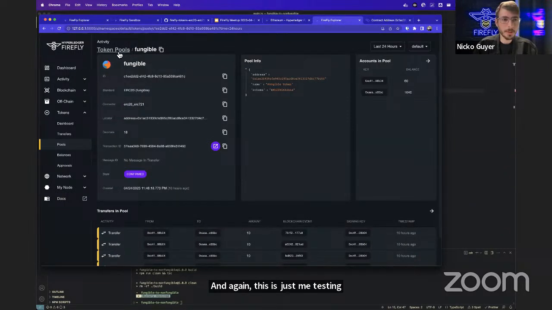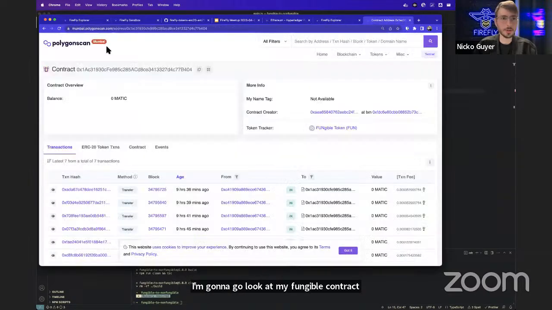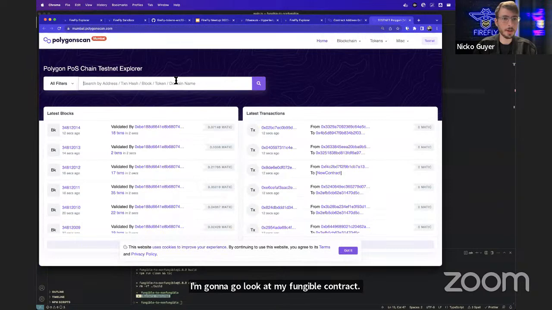So I have these tabs open, I'm going to go look at my non-fungible, the NFT contract. Open a new tab and look up that one as well.